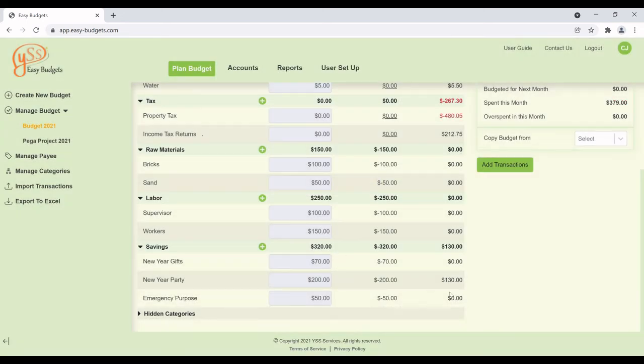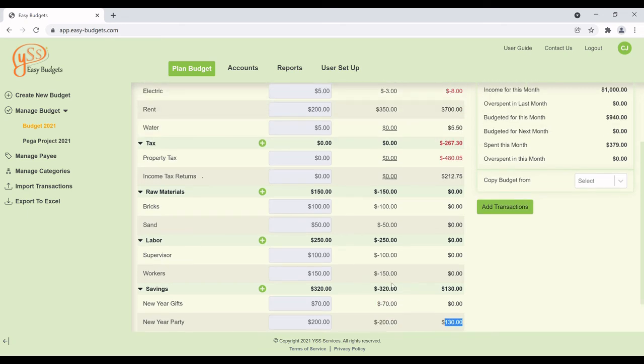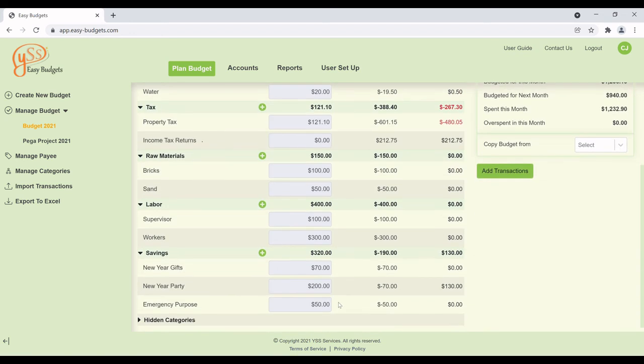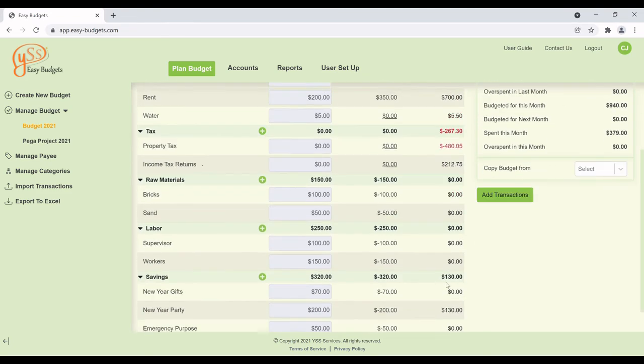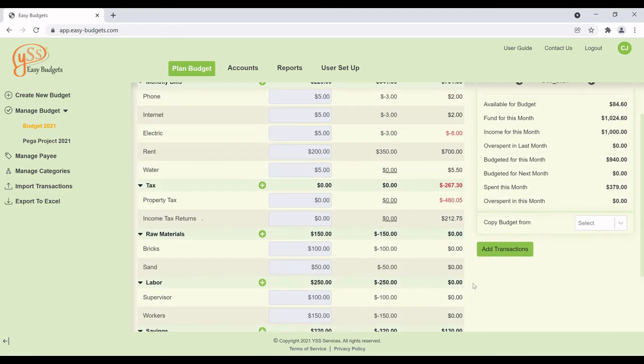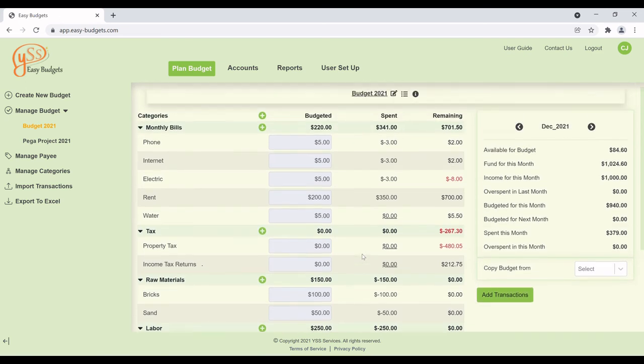So if you see here that you are on track in this savings, but still when you look at this, you see a remaining of 130 that I need to allot towards this New Year party. Reason being that last month, I was targeting to save $200, but I allotted only $70. So that $130 got carried over here. So how am I going to manage this?